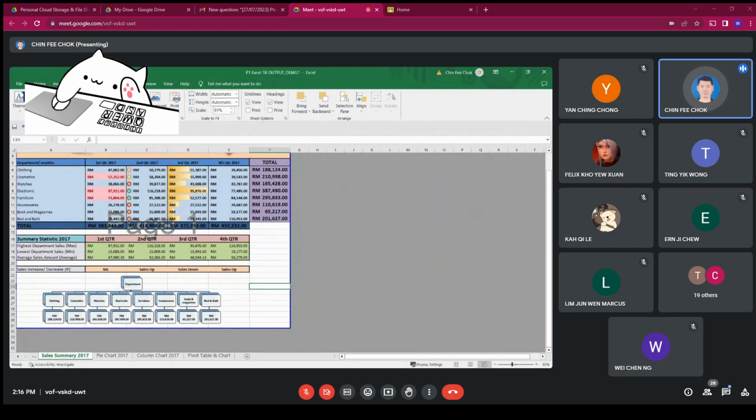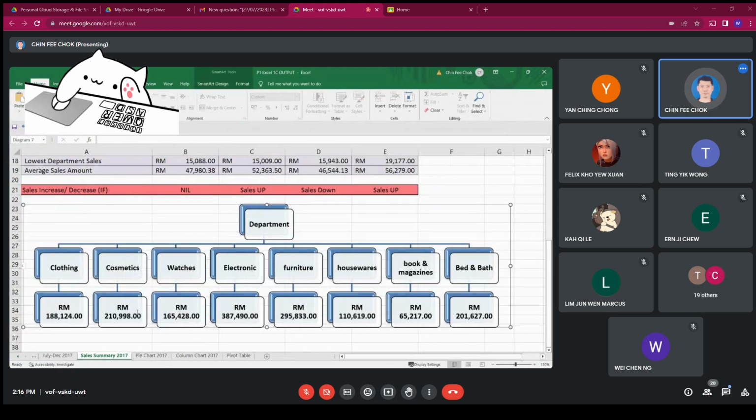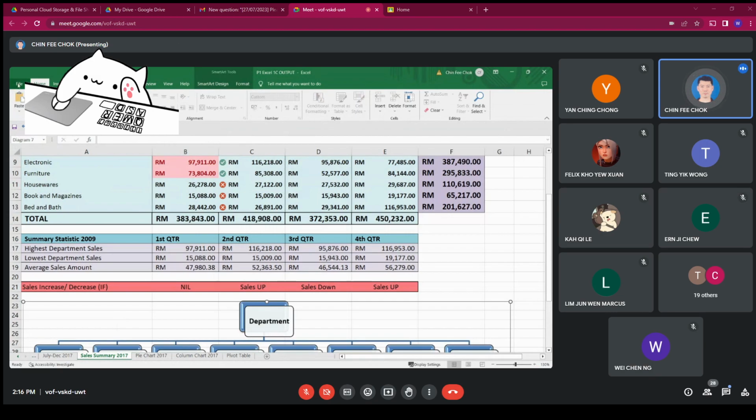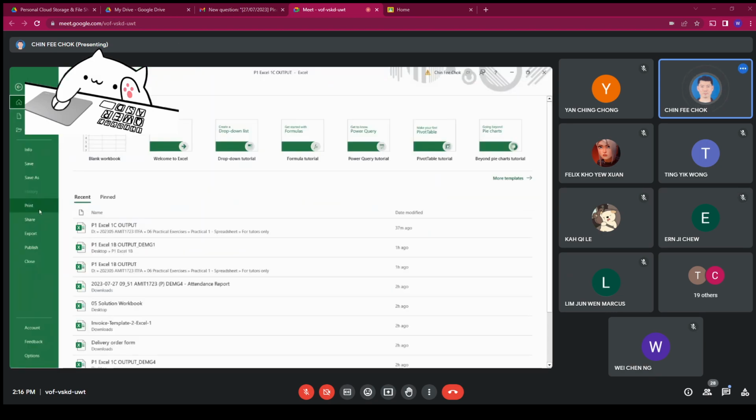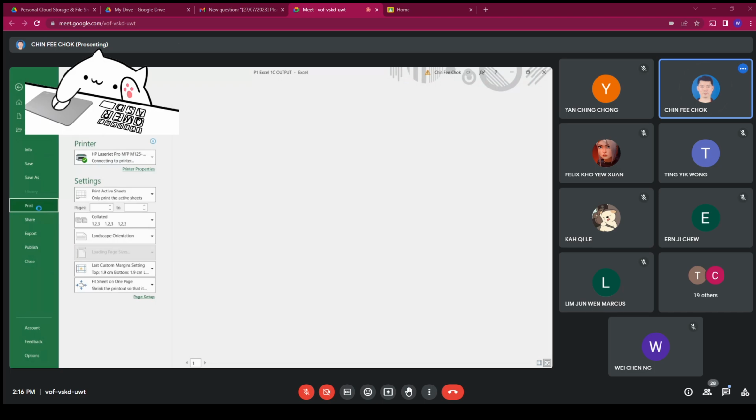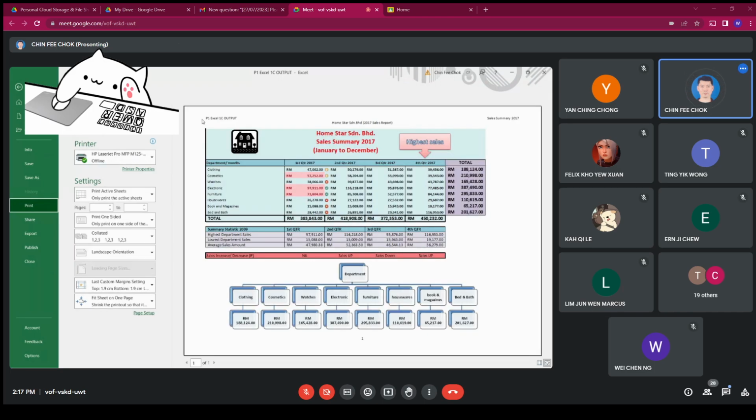The next one is header and footer. Header and footer. We go to print, then you can see. Can you see here? This one we call the header, and below is the footer.